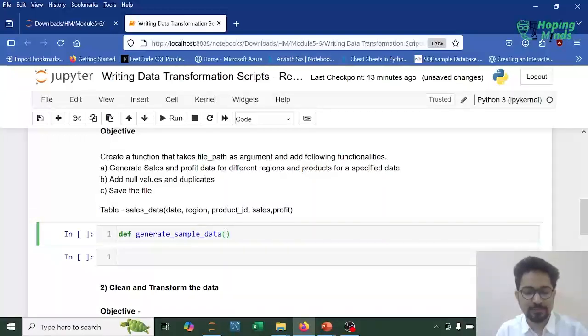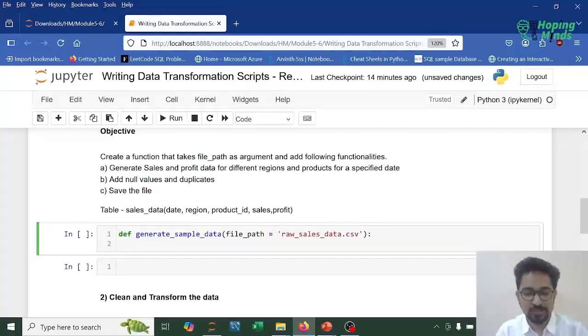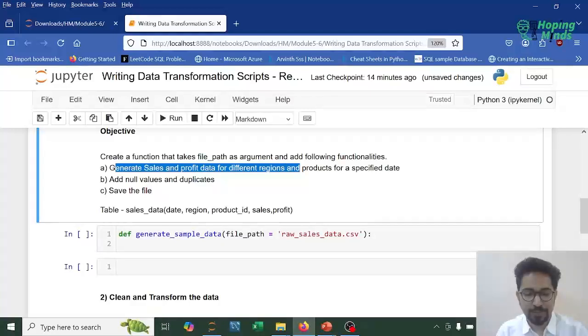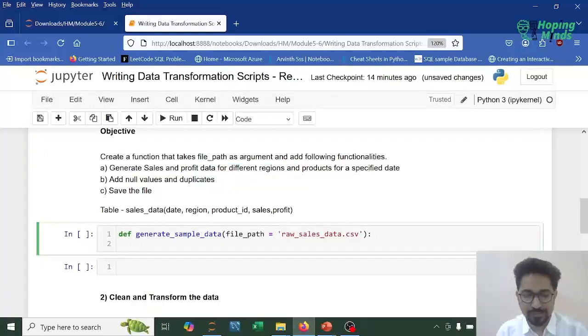All right, this is the function that I'm creating, and it takes the file path. File path, currently I'm setting it as raw_sales_data.csv. This is the file path that I've set. Now the objective of this function is to generate sales and profit data. So let's see how we are going to generate this data.